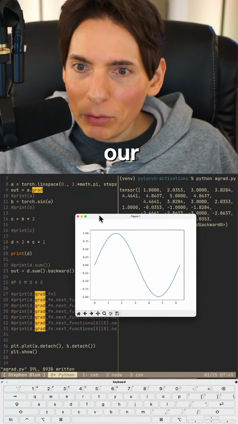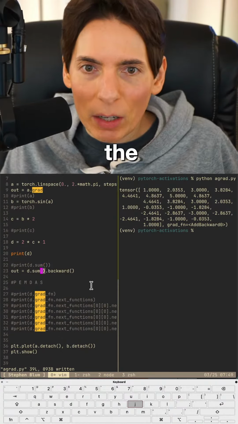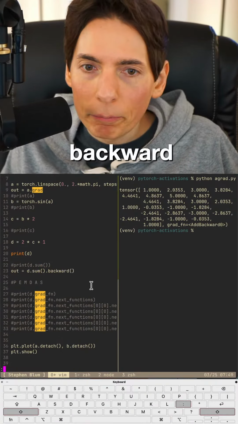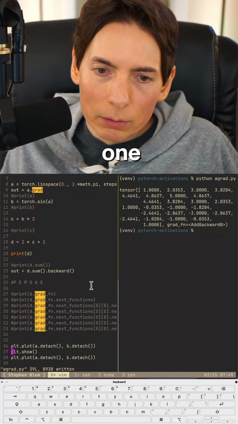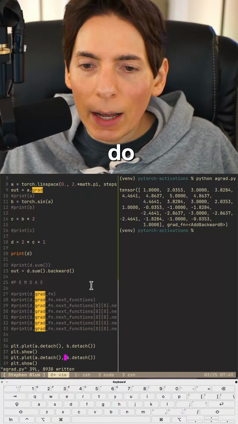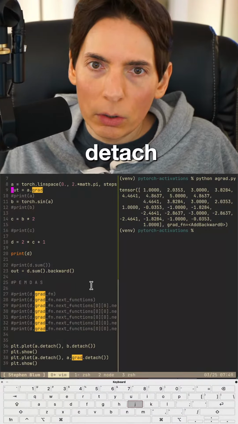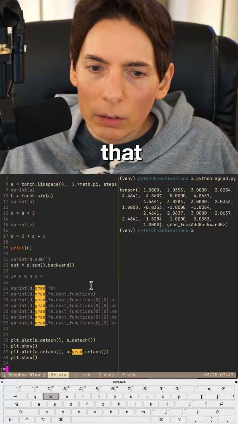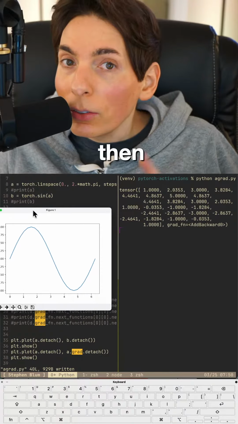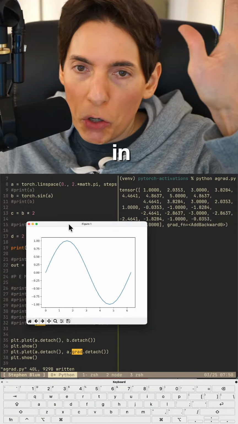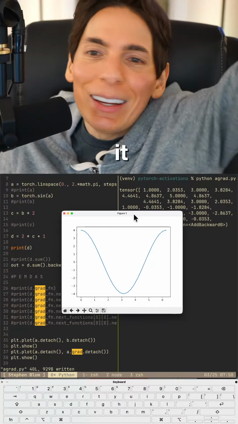So this is our sine wave. Now we're going to see something different: the inverse of the sine wave. Did we do backward? All right, so we did backward right here. And then I want to do a different one. Let's do a.grad.detach. Now we should see our original sine wave, and then you're going to see the gradient part of it. All right, so let's look at the inverse. Yeah, right there, we got it.